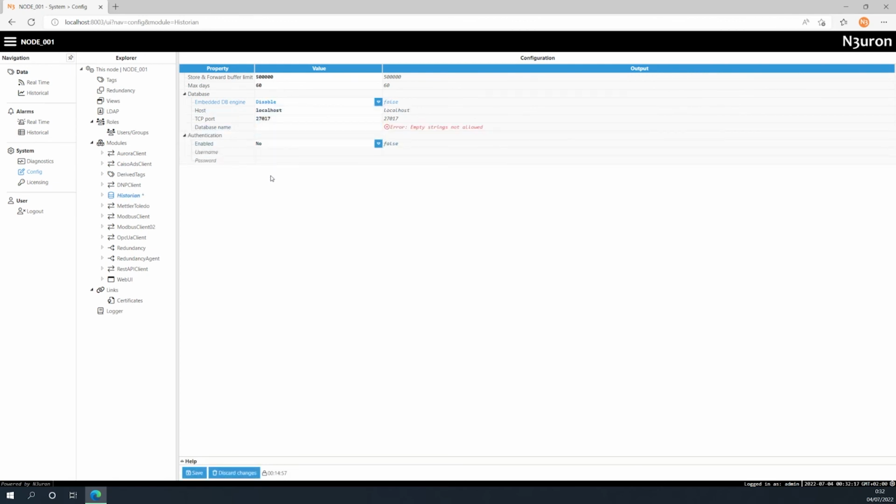Finally, set the parameters as required by the external database you will be using, such as host, port, authentication, etc.